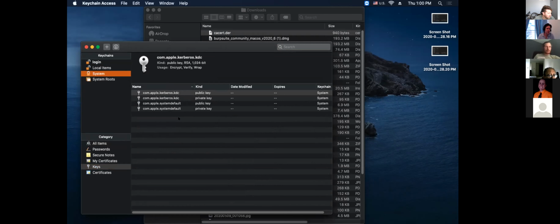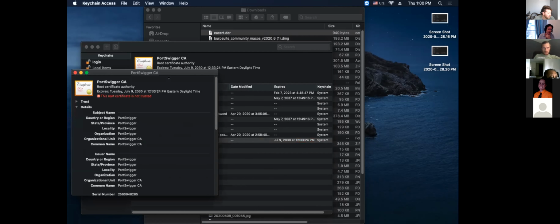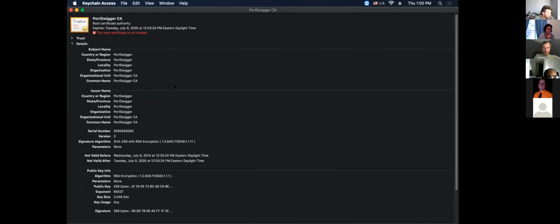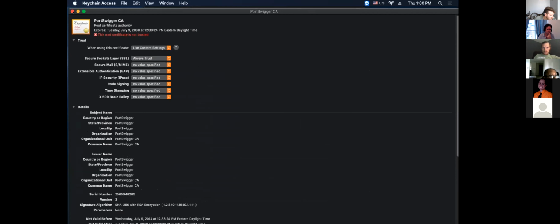And then, sorry, under category, you're going to have to do all items on the left. Category, all items. Yeah, so you see the PortSwigger CA there at the bottom. Double click that. So that is Burp Suite's certificate, and then expand that trust drop down, right at the top. And then under SSL, select that and always trust. And then you should be able to close this.